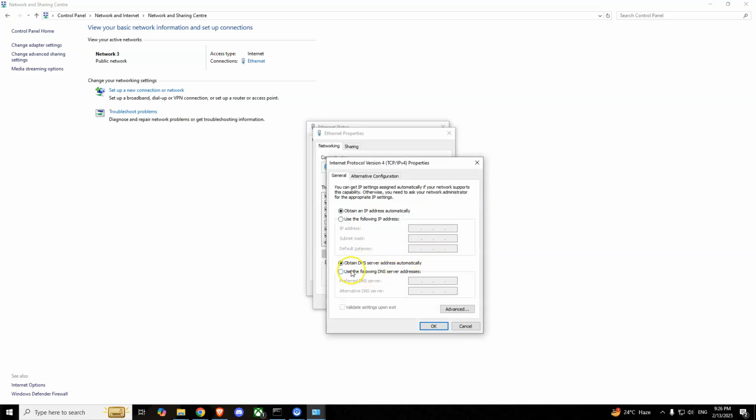Use the following DNS server addresses. You'll have to select this, and in the preferred DNS server you'll have to enter 8.8.8.8, and then in alternate you'll have to go for 8.8.4.4 and then press OK, and you can try if the error has been fixed or not. So these are the two methods that you can try to fix your online issue in Sparking 0.